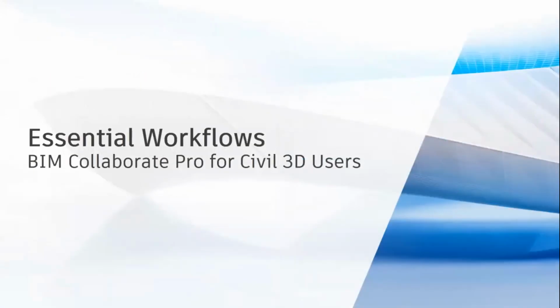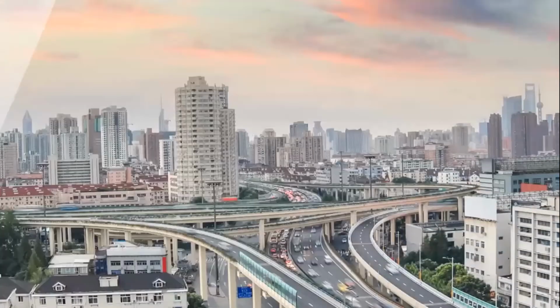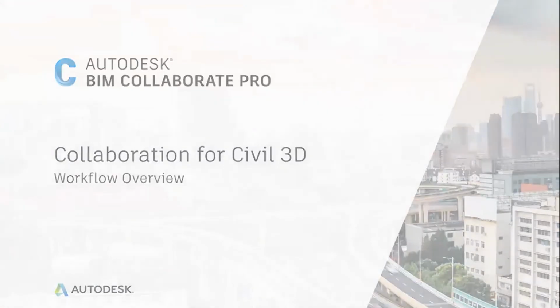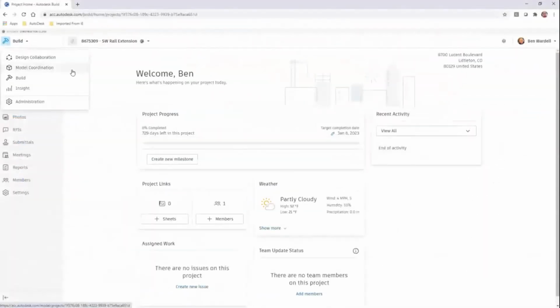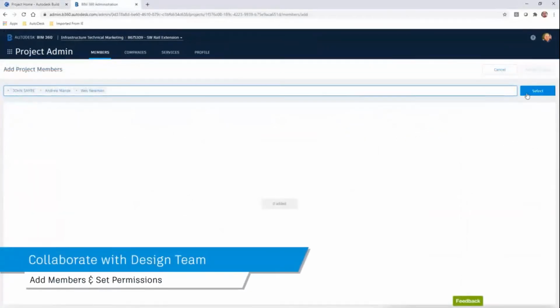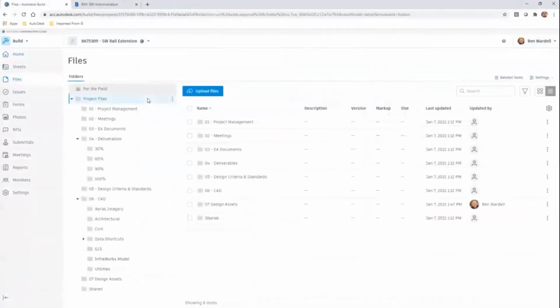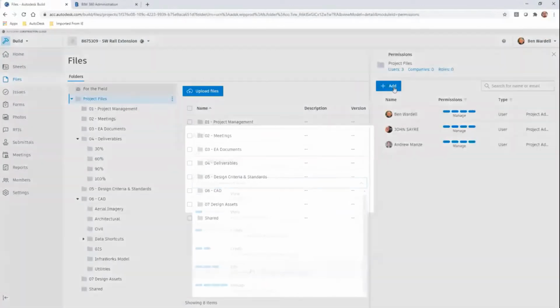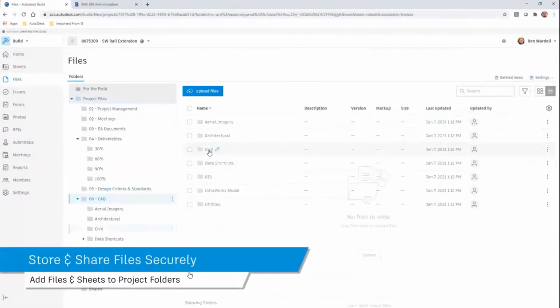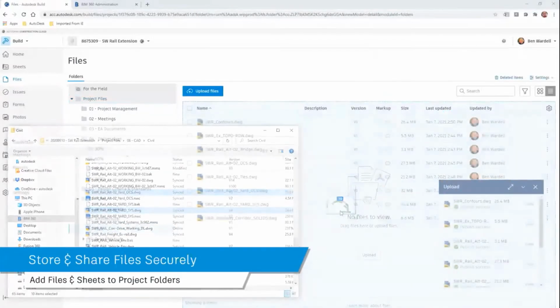So next, let me present you the essential workflow for BIM Collaborate Pro for Civil 3D. So here you can see the process of adding members to a project. You could set the permissions to control user access to the folders and files. Files can also be moved through the drag and drop method or saved function, as you can see here.